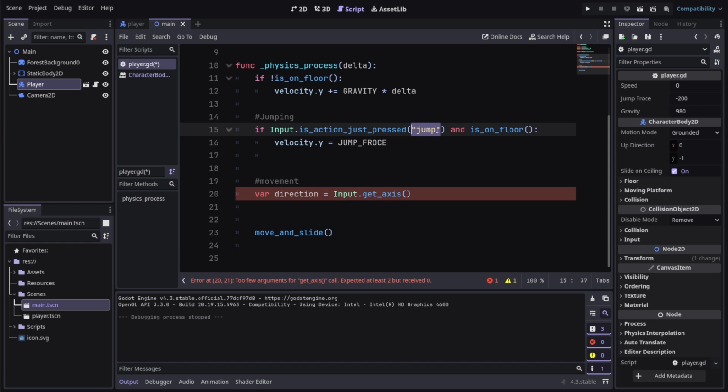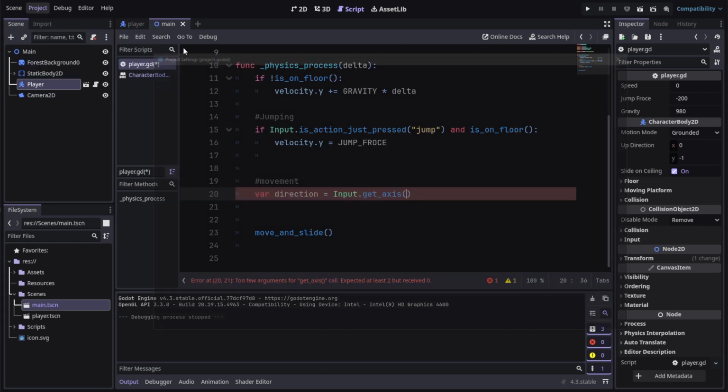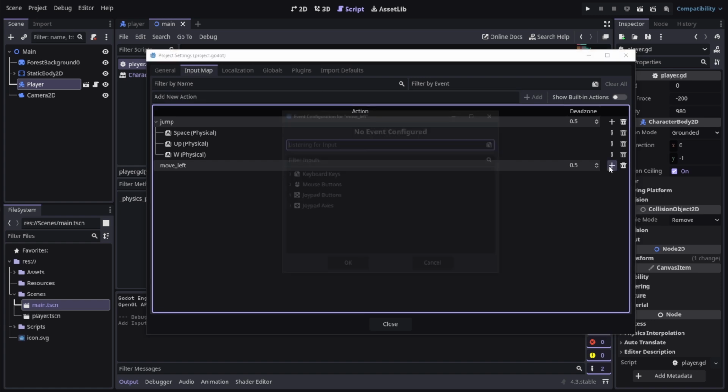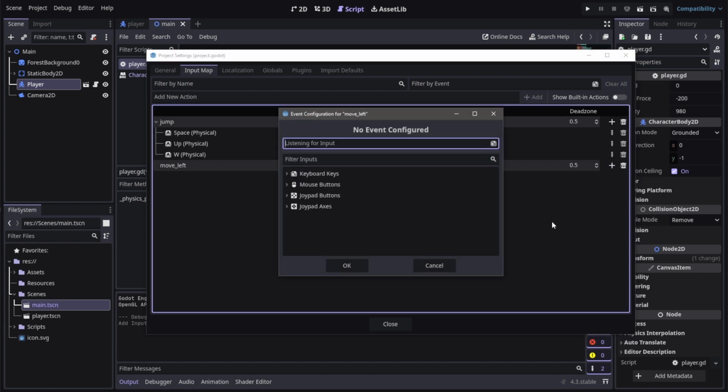Just like 1 here, it takes 2 actions. Let's create 2 actions more. And this time for movement, let's create move_left and enter.